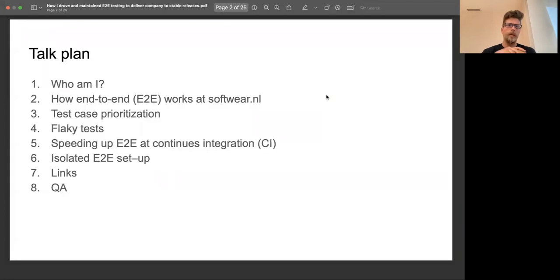Okay, so here is the plan for my talk today. First, I will introduce myself. I will talk about my E2E experience at my current client, Softwear.nl. And the next topic will be test case prioritization. Then we will talk about flaky tests, and I will share some tips about how to speed up and in general isolate E2E, especially on continuous integration. And at the end, there will be some links and a Q&A session.